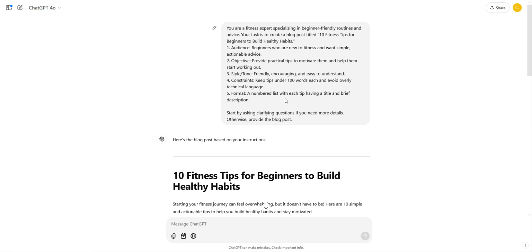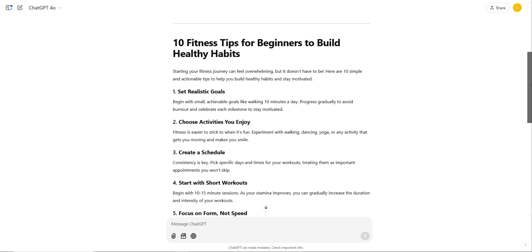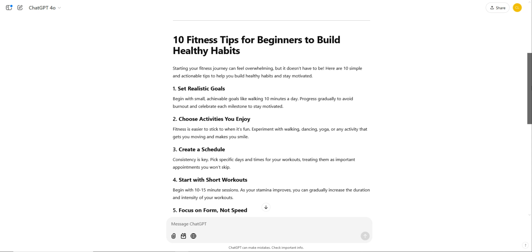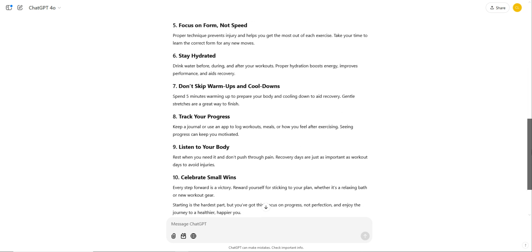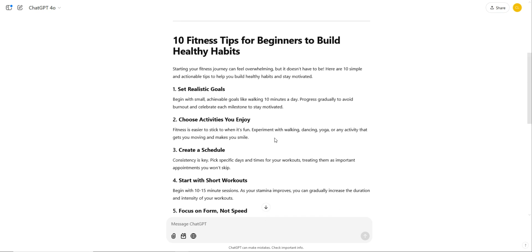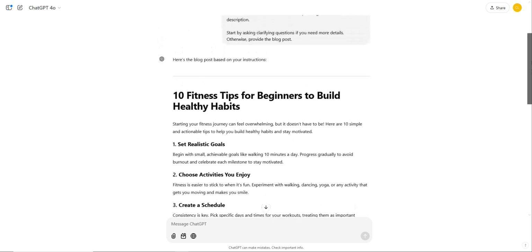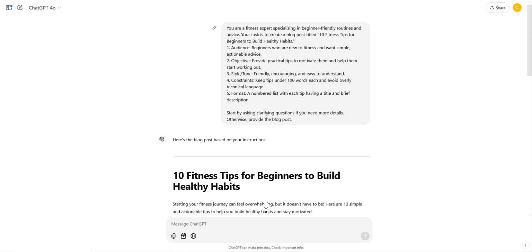And you can see how you could change that up. You don't have to have it as a numbered list, you could have it as a blog post, but you can see how you can get clarity there. And then the output is here: 10 fitness tips for beginners to build healthy habits. And then there are the tips, 10 tips, exactly as formatted, and great. This would be more of an overview blog post, but a great way of getting really good content. Again, you could change the format and say a full blog post. You could change the constraints and say keep tips over 500 words each if you wanted a longer piece.